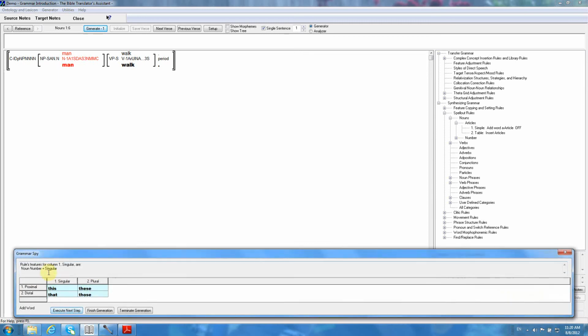Execute next step. Rules features for column 1 called singular are noun number equals singular. The rules features for column 1 singular match this word's features. Again, it's still looking at this word highlighted in red. Therefore, if this is the last cell in this rule where all of the features match, this cell will be applied to this word. Now it's going to continue searching the other columns and the other rows, and it will be the last cell in a particular layer that matches. That cell will be used.